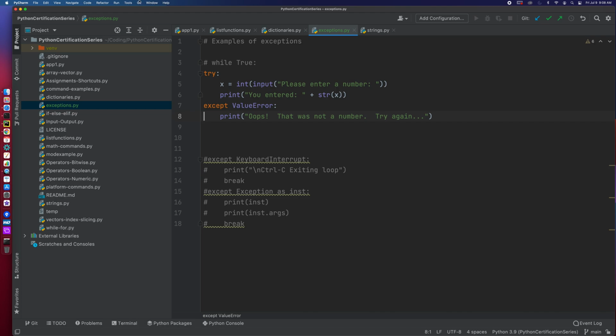Now, the simple example here is we're going to ask the user to input a number, and we're going to convert it to an int. And then we're going to just print out, hey, you entered X, or whatever it is that you entered. Now, let me actually do it first without the try block.